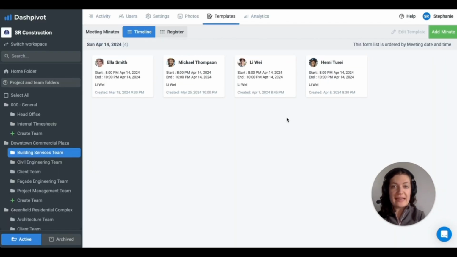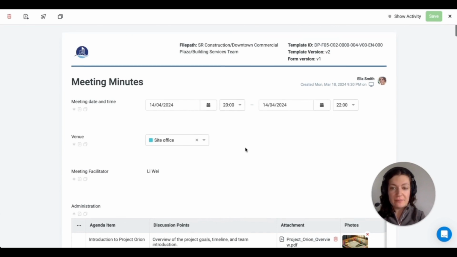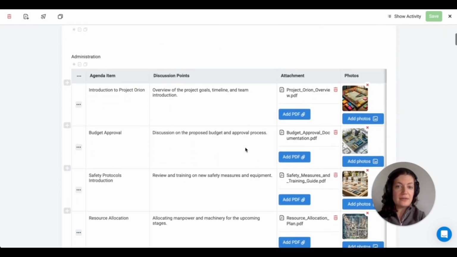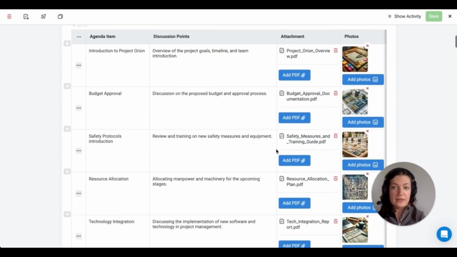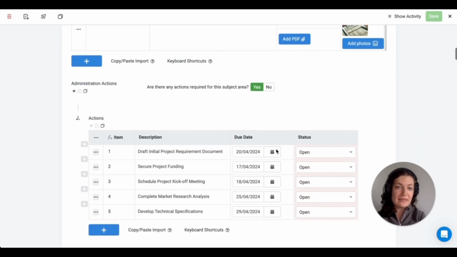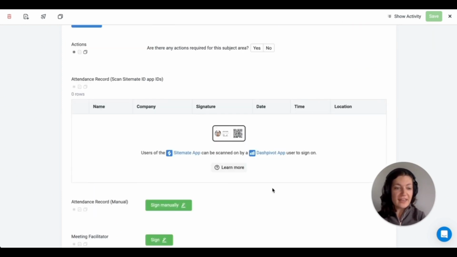You can easily create a meeting minute record in your team folders. A standard minute template includes fields such as the meeting date and time, the facilitator, and tables for agenda and discussion items, including spaces for attachments and photos, separated into the different topics such as administration, safety, design, etc., with the option to add in actions underneath if required to. Then at the end, attendees can be scanned on using the Scan Sitemate ID feature.